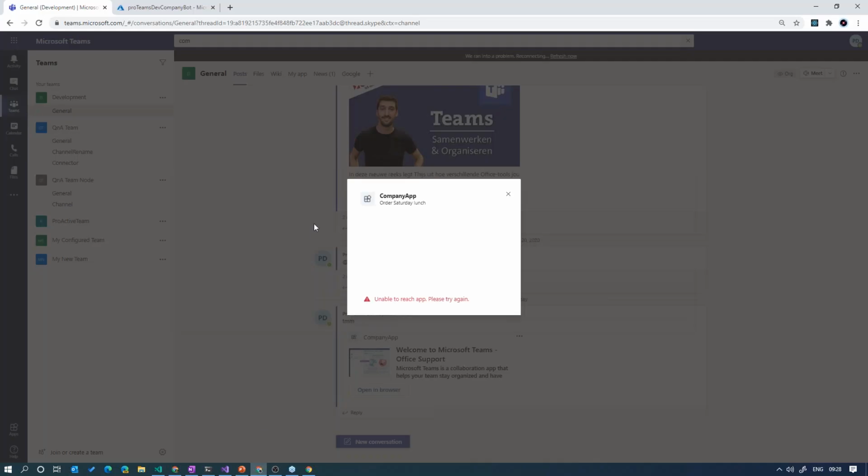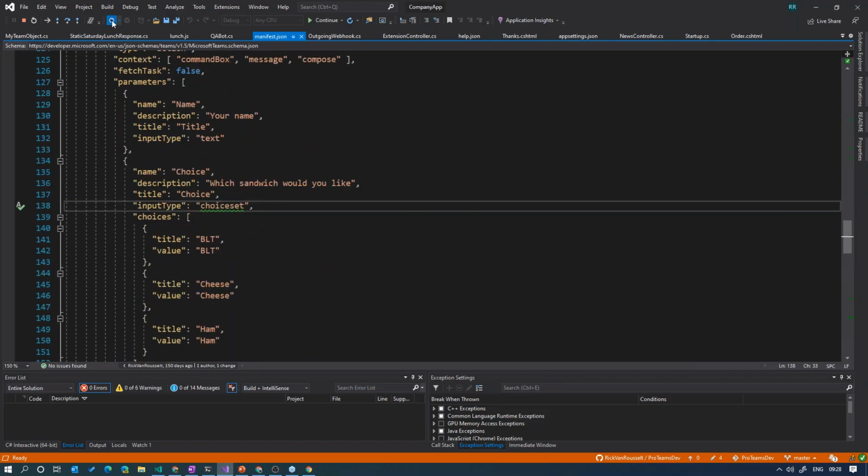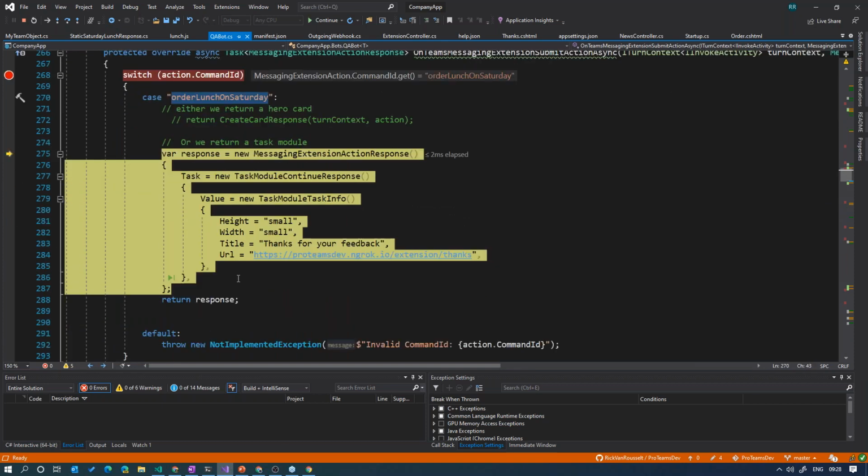Now let's go back to our Teams client. Okay, of course you have, and again, five seconds to respond. Now let's go back to our code. Where was my code? There was my code. So this way I can say, okay, order lunch on Saturday. I know this was the action-based messaging extension with the preset of questions. And then we can say, okay, what do we send back? Well, we can send back a messaging extension action response.